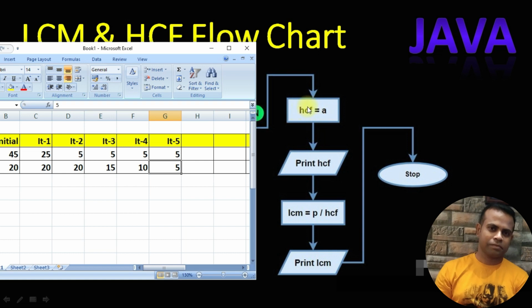The new variable where we are trying to collect the HCF value is nothing but this equal value, that is equal to 5. Now we will print the HCF value, that is HCF is equal to 5.